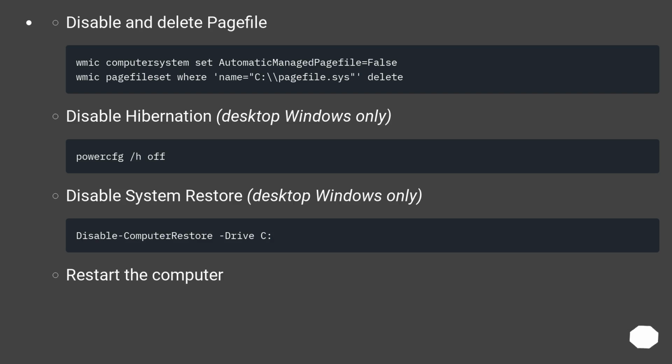Open a PowerShell prompt with administrative rights. First, disable settings which can keep unmovable files. Disable and delete the page file. Disable hibernation, desktop Windows only. Disable System Restore, desktop Windows only. Restart the computer.